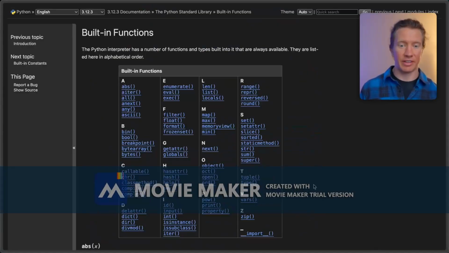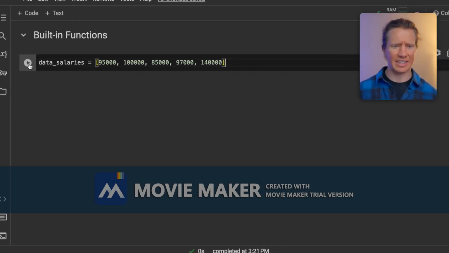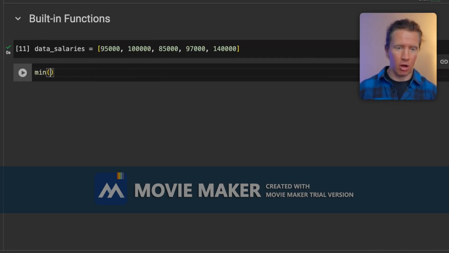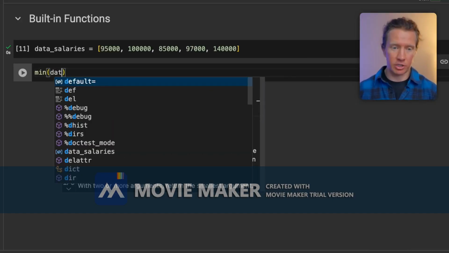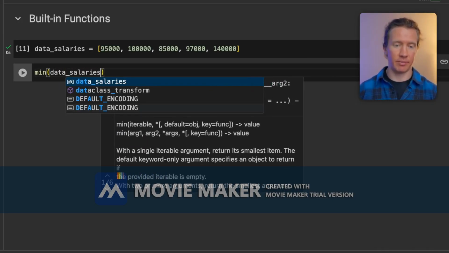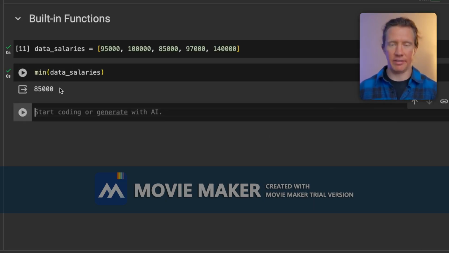Now, we're not going to dive a lot deeper into built-in functions, but I do want to focus on some math-based built-in functions that I use from time to time that you definitely should be aware of. So let's say I had a list of data salaries and I wanted to find different characteristics about this list. If I want to find the minimum, all I'm going to use is the min function and then supply it that data salaries list in order to see it. Here I find that the lowest is 85,000.